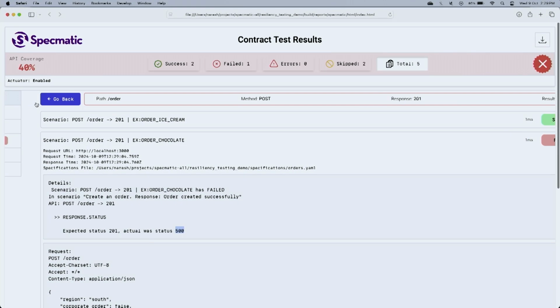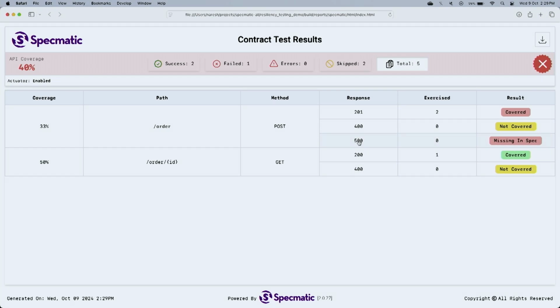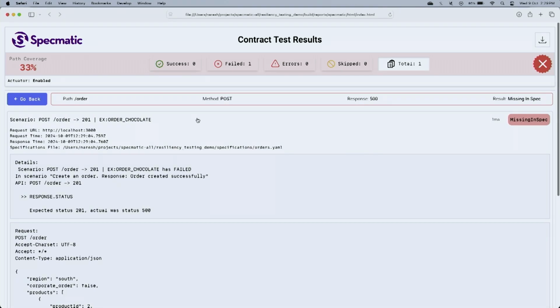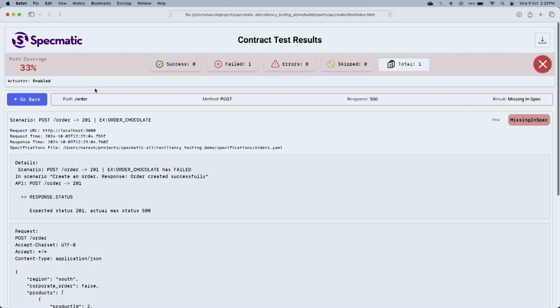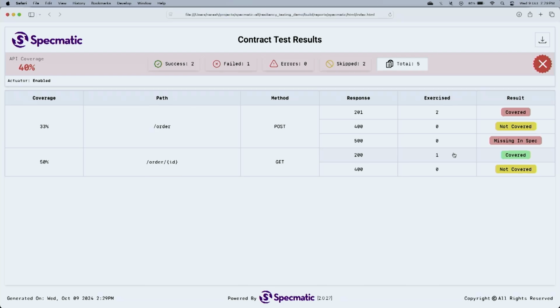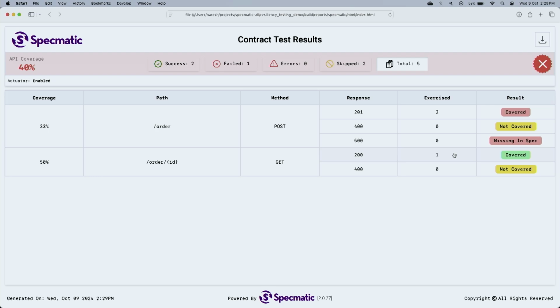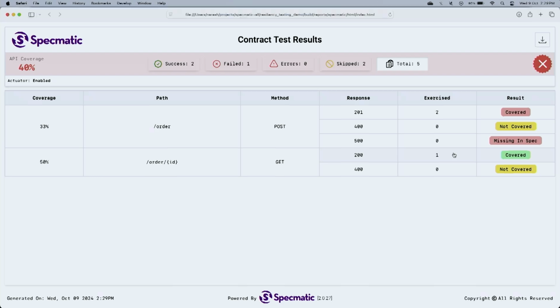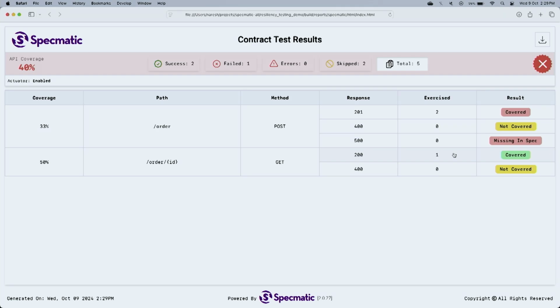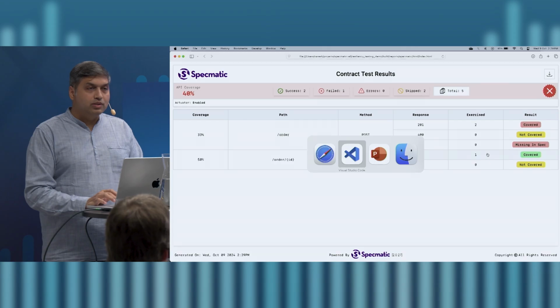So that's fine. And that's why it's saying, hey, you have a 500 response that I got back, but you're not actually handling it. It's not specified in your specification that you're supposed to handle a 500, right? So that's why it's saying missing in specification. So what can we do about this?